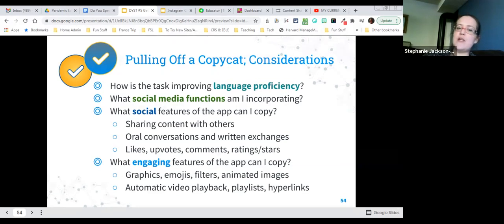And what social features of the app can you copy? So that idea of sharing content with others, the oral conversations and written exchanges, the likes, the upvotes, the comments, that whole networking, connecting and interaction piece that comes from social media. What can you build into your slideshow or into your Flipgrid to make sure that they're getting that experience, right? So that the copycat rings true.